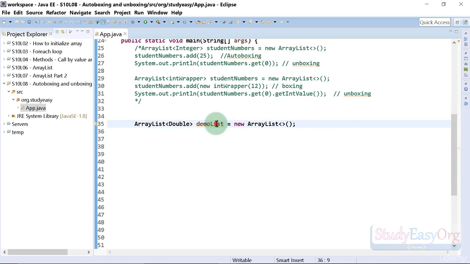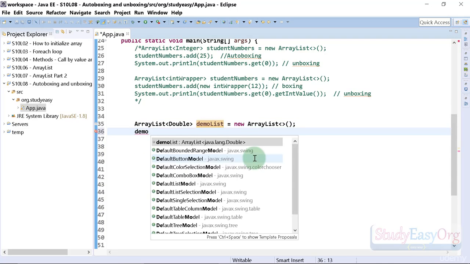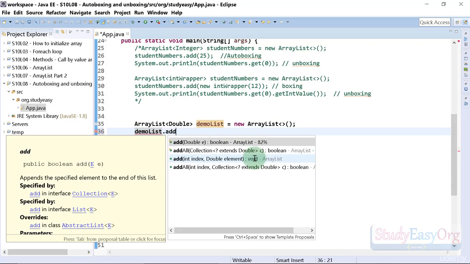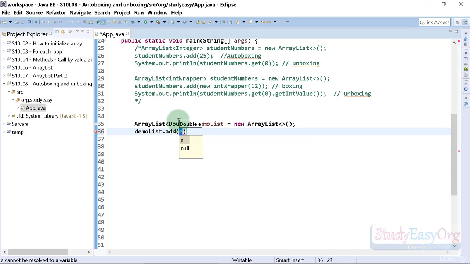Now friends, in this list we will be adding a couple of elements, so let's do that. I will type in demoList.add, and Double is a class, so we would add an object. Now the special thing about already available wrapper classes is that we can directly add values, for example 25.5, and if I add in the semicolon then there is no issue.